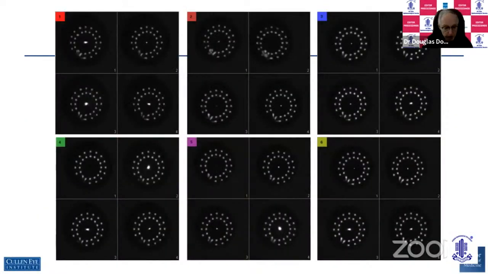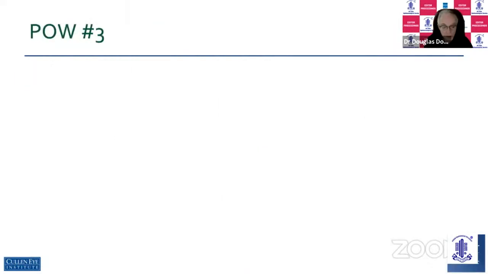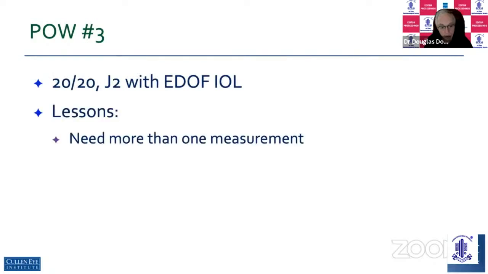These are the mires from the LEDs of the Lenstar, showing the same sources of error in the same consistent area infratemporally as we saw with the IOLMaster 700. And when I treated the surface and repeated the measurement 6 days later, everything lined up, all the K readings matched. He did not need a toric IOL. I put an EDOF and he had a great result.